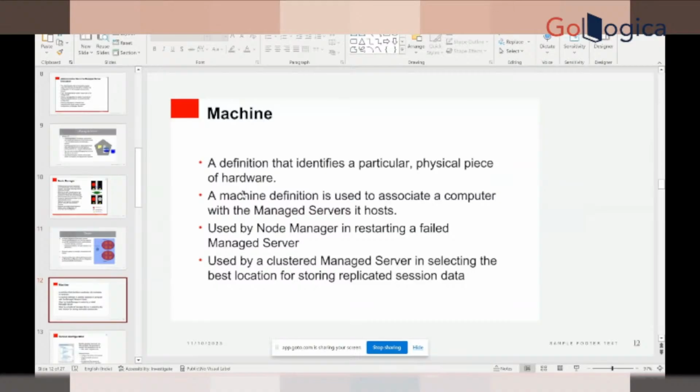start it through the console. Yes, you are saying your configuration push is one to one. Then you can start it. Then it is used by the Node Manager for restarting the failed managed servers.